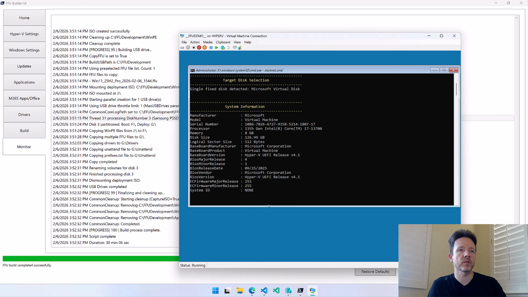and we have some system information: manufacturer, the model, serial number, processor, how much memory, disk size, and the logical sector size. And this is what I was talking about earlier, where the logical sector size, depending on the device that you have, could either be 512 or 4096. So if there is a problem deploying your FFU and you have a mismatched logical sector size, we can understand whether that's the case or not. And if that is the case, then we can display an error message if your FFU that you're trying to apply is the wrong logical sector size.